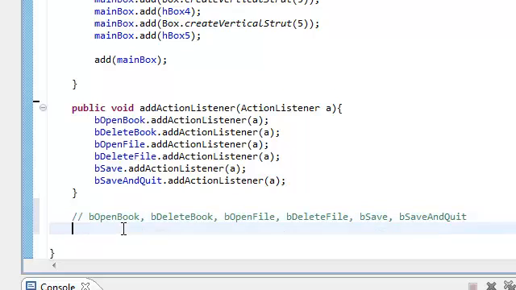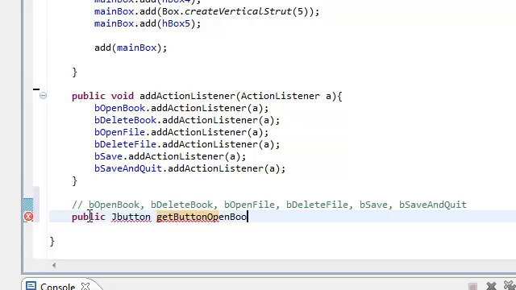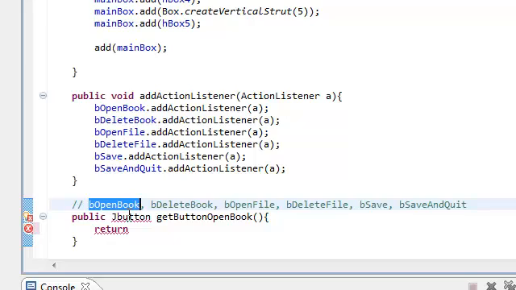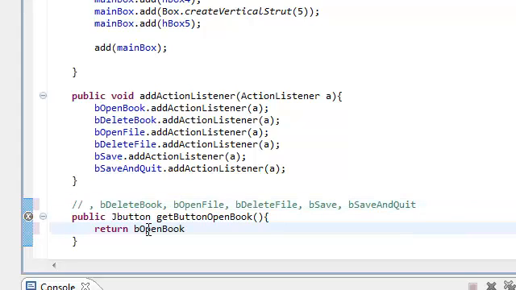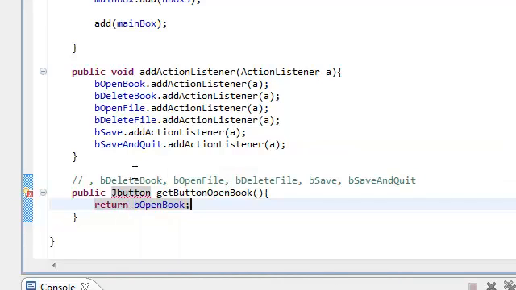Paste it here. Now we're going to create the getters for this class. So public return type is JButton. Get button open book. And we're just going to return the open book button. Copy. No, now we can cut it. Paste. Oh, it's going to be capital J button, yeah.